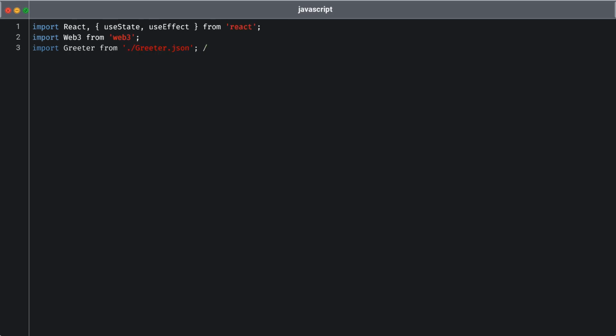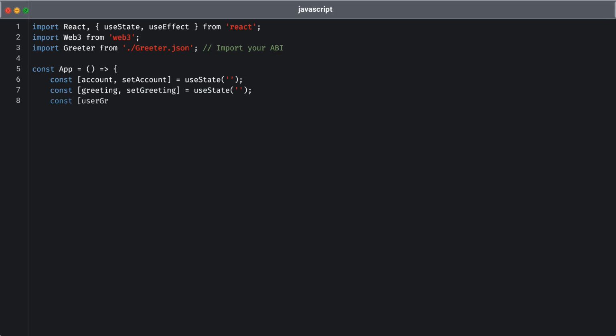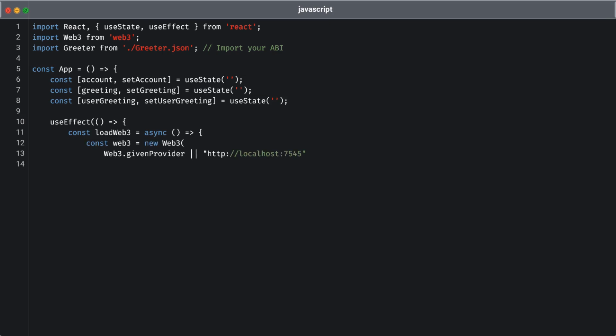Now let's see how we can implement a front-end interface using React to interact with our greeter smart contract. We start by importing necessary libraries such as React, Web3, and the greeter contract's ABI. The main app component initializes local state variables to hold the user's account and greeting. Using the useEffect hook, we load Web3 and fetch the user's Ethereum account when the component mounts.